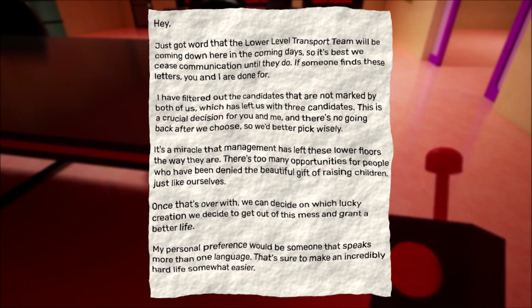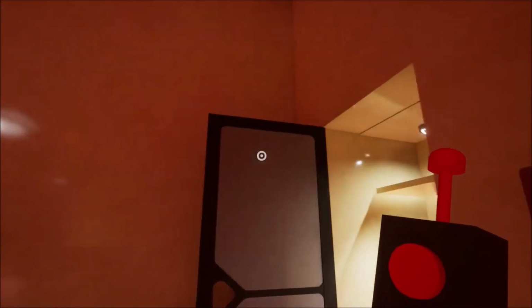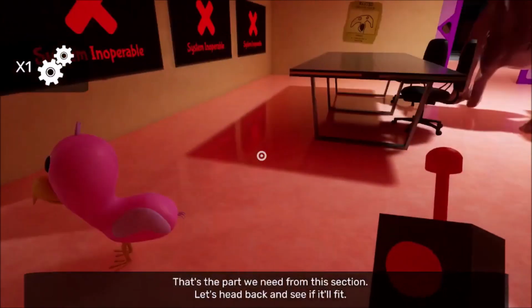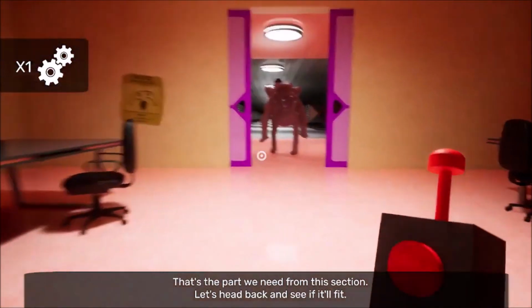"It's a miracle that management has left these lower floors the way they are. There's too many opportunities for people who have been denied the beautiful gift of raising children just like ourselves. Once that's over with, we can decide on which lucky creation we decide to get out of this mess and grant a better life. My personal preference would be someone that speaks more than one language. That's sure to make an incredibly hard life somewhat easier." Very slow and suspenseful, nice. Oh, the gear! That's the part we need from this section. Let's head back and see if it'll fit.